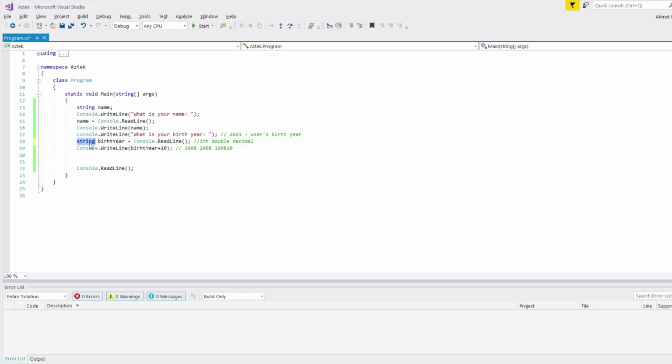But if I write integer here instead of string, as you can see, we are going to get an error. Why is that? Because every input that we get from our Console.ReadLine command is going to be a string value, guys. So what I need to do is change this string value to an integer value. How am I going to do that? To do that, I just write Convert, then I put a point here.